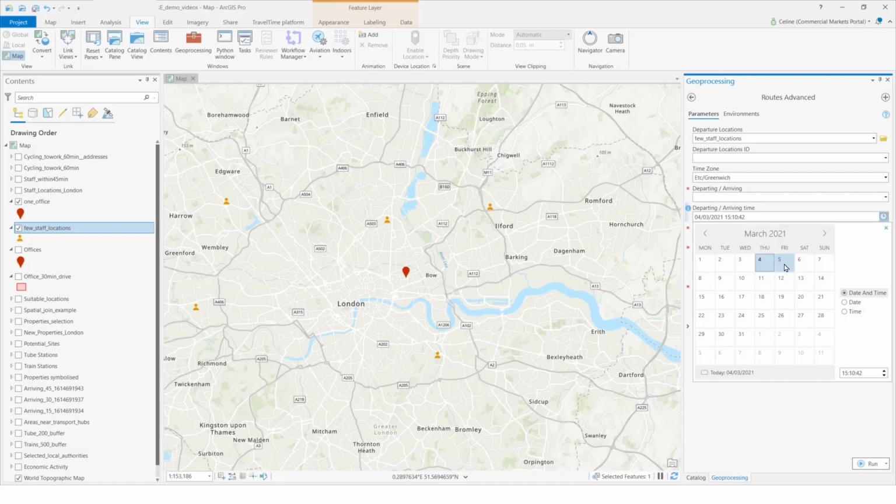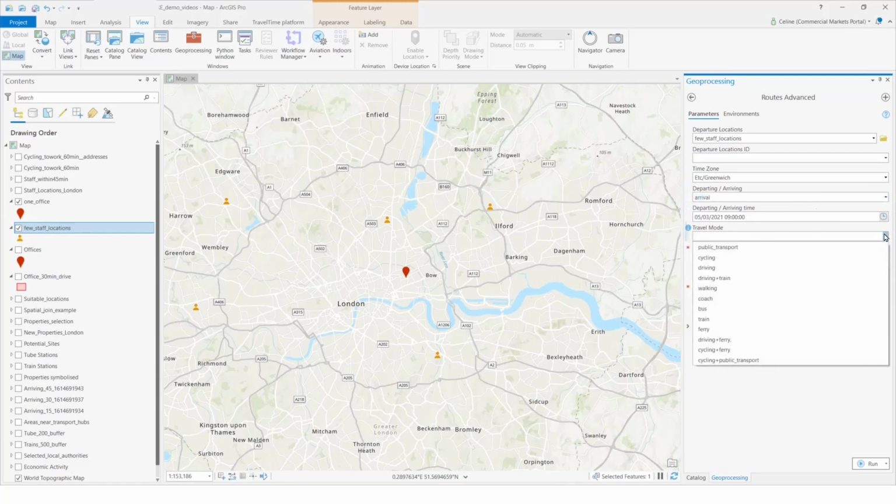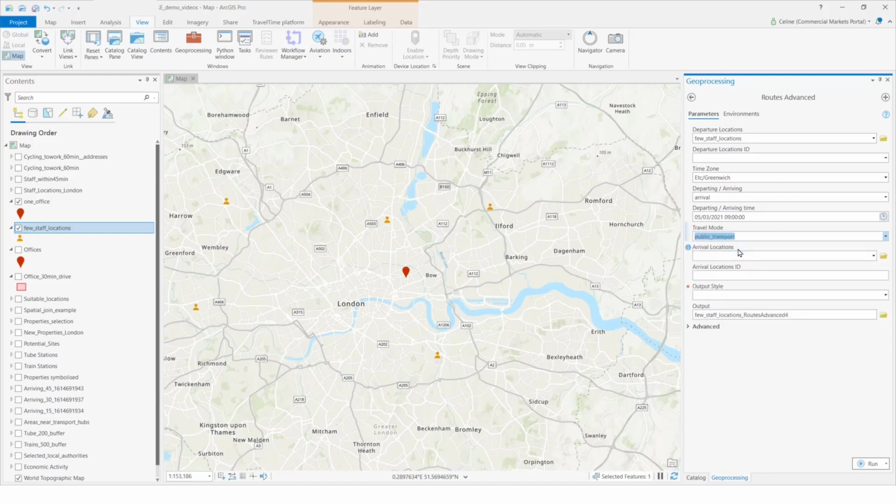depart or arrive by. So let's say a weekday at 9 in the morning. And clearly both the traffic is going to be different and the public transport schedules are going to be different if you're needing to depart by 9 o'clock or if you need to arrive by 9 o'clock. So we're going to assume arrive by 9 o'clock. That's when work starts. And this next question, travel mode, again goes into a drop-down list where you can select what kind of transport means you want your employees to make use of. So this is Central London, so let's go for public transport again.